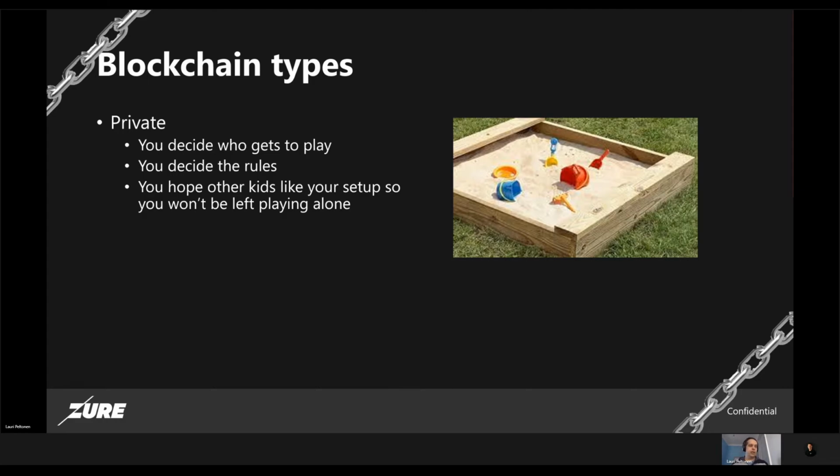The blockchain part is the only static resource there, that it has the blockchain capabilities, but all the rules around it, like who joins and what can be done, can be decided by you. And then the other end is public blockchains.